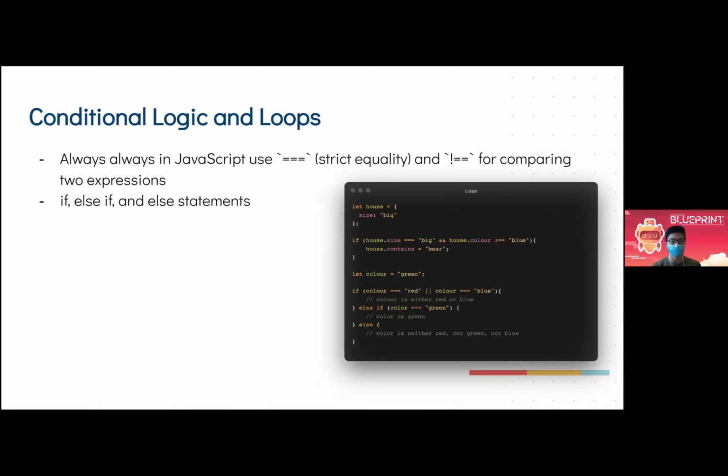In addition, JavaScript uses a lot of logic. So in terms of checking whether the value of a variable equals something, we can use the triple equality sign. So for instance, let house.size equals big. That checks if the house size value is big. The not equal equals checks if it's not that. So if the house.color is not blue, then that would evaluate to true. And of course, you can check these conditions in if-else statements and else if and else statements to determine the logic flow of your program. And we'll be using many of these throughout the game dev workshops.